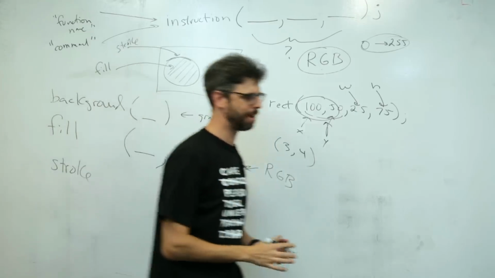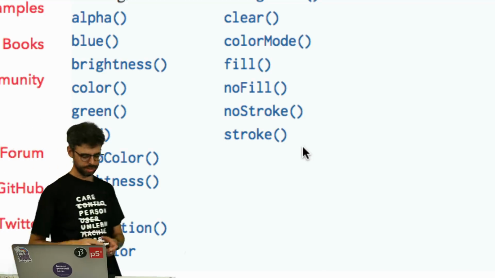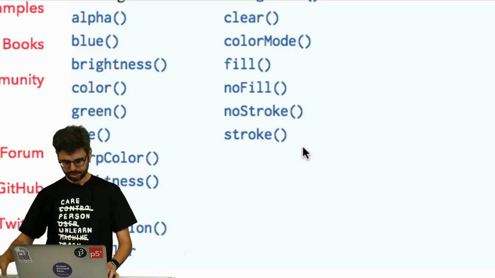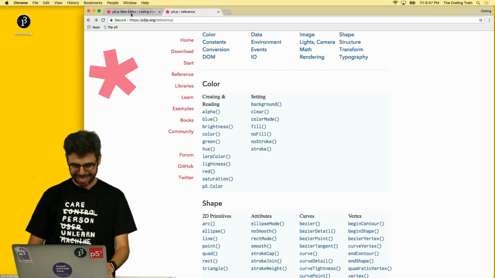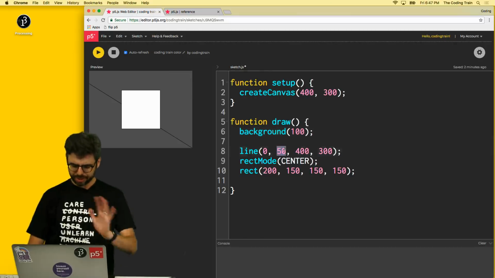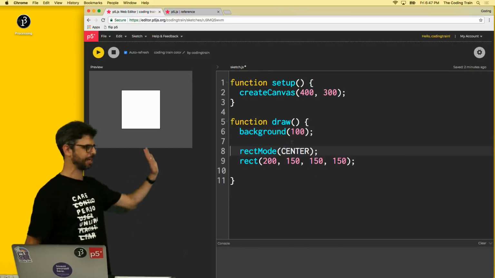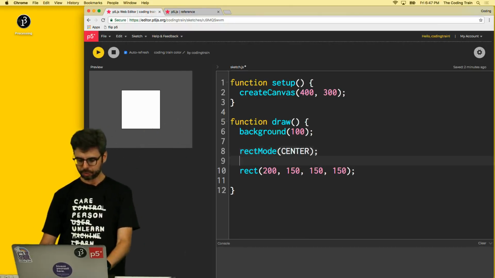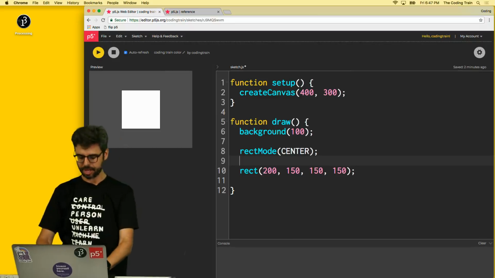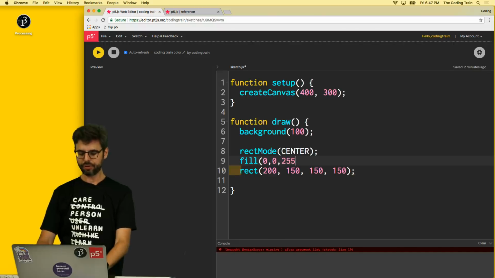So let me show you what I mean by that. If I come back to the editor, I'm going to get rid of the line and stay with just this rectangle. I'll leave background at 100. Right before I draw the rectangle, I'm going to say fill, 0, 0, 255.